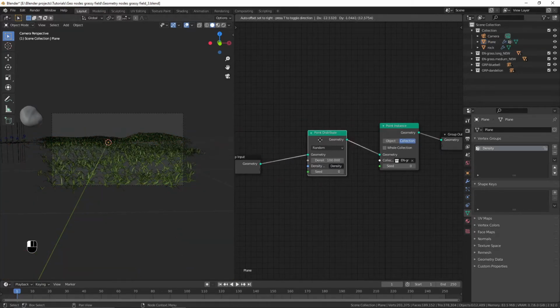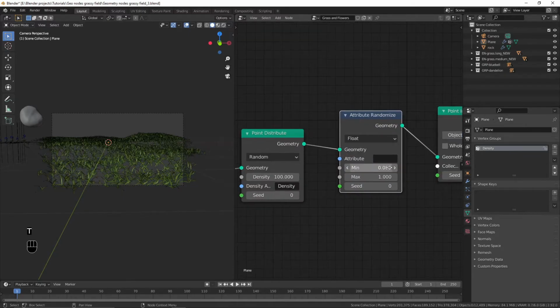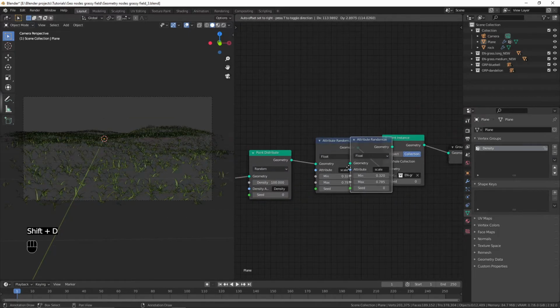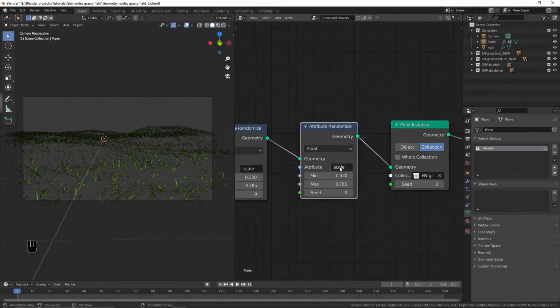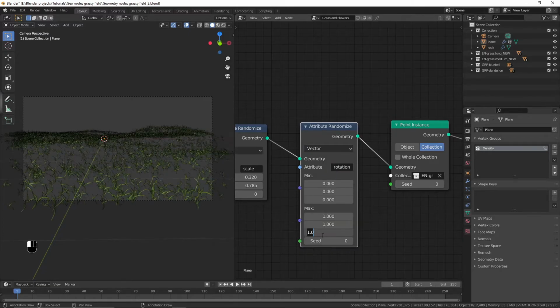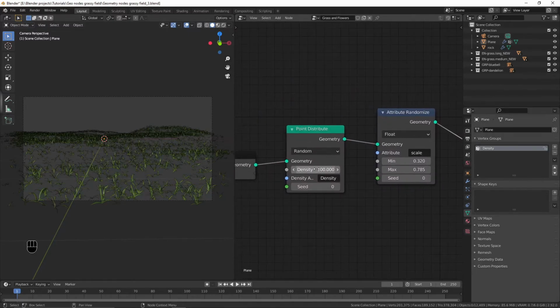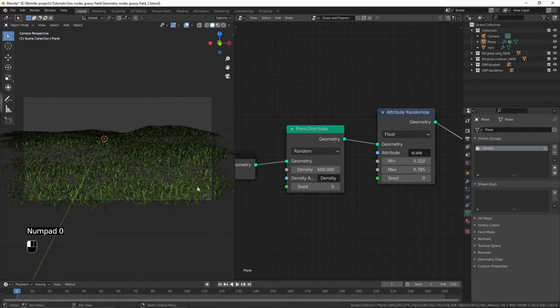Then for the random scale, I'm gonna add an attribute randomize node. In the attribute type in scale, set the minimum value to 0.32 and the maximum to 0.78, or 0.785. Then duplicate the node, change the attribute to rotation, change the data type to vector, set the z-axis value to 360 degrees and the x and y to 0.15. I'm gonna increase the density to 600.